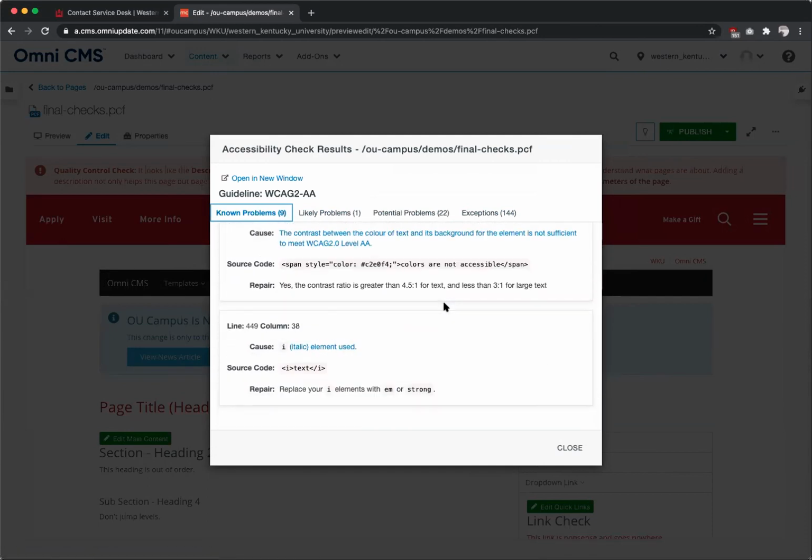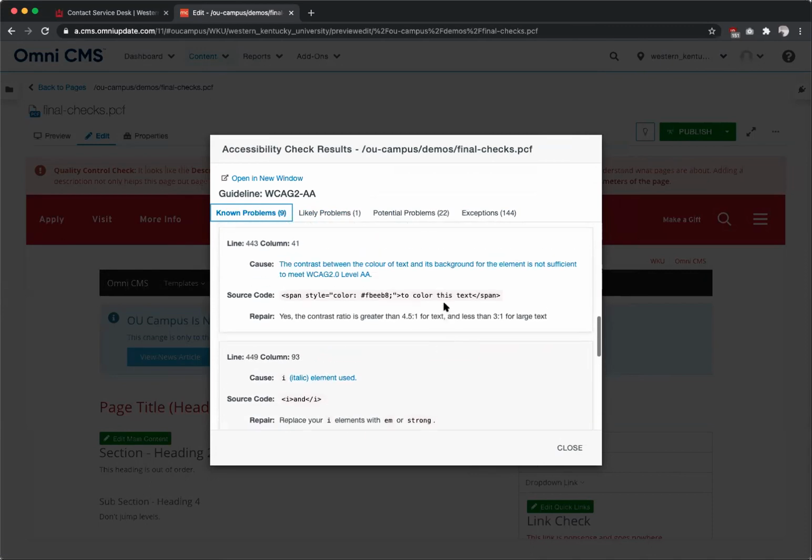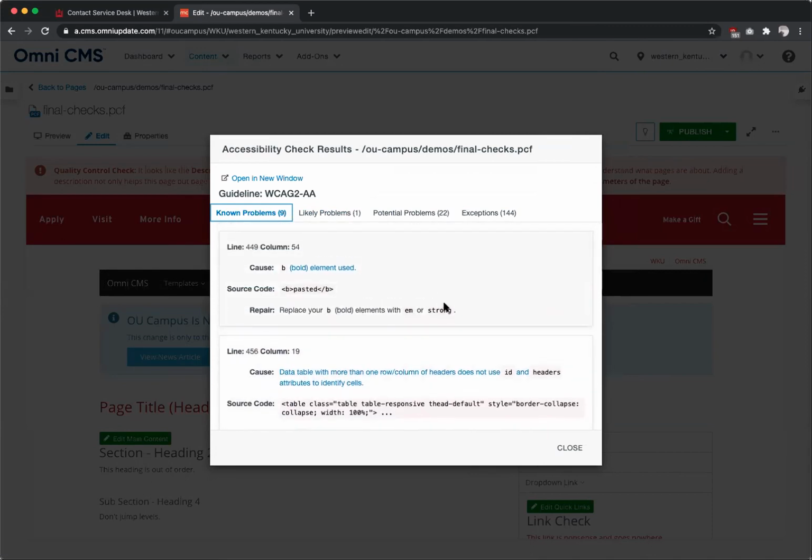Known problems are pretty serious. We know the scan has detected that this definitely is something that might hinder accessibility use of our website. And these are the things we're really going to focus on fixing. I'm going to go over the super common ones during this meeting so that we all know how to fix them. Again, we have knowledge base articles on how to fix every single one of these, so we'll be able to walk you through everything.